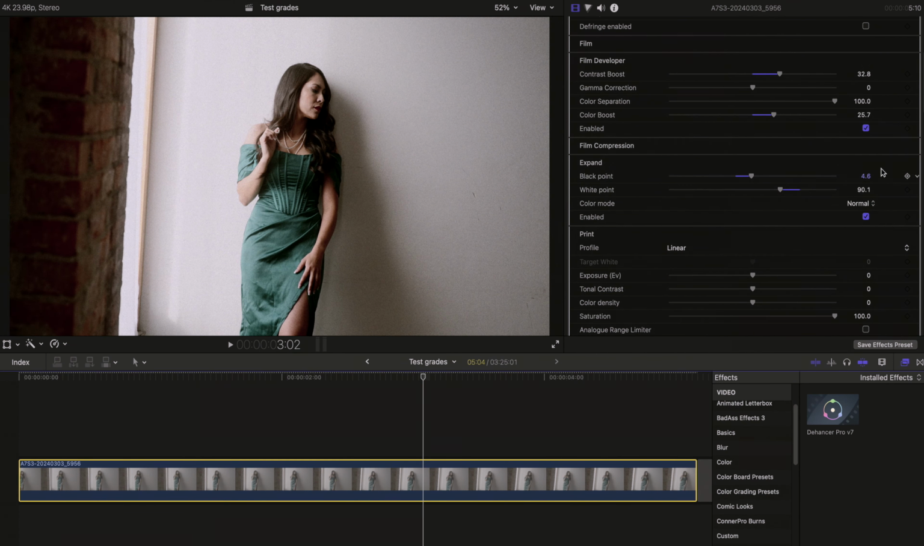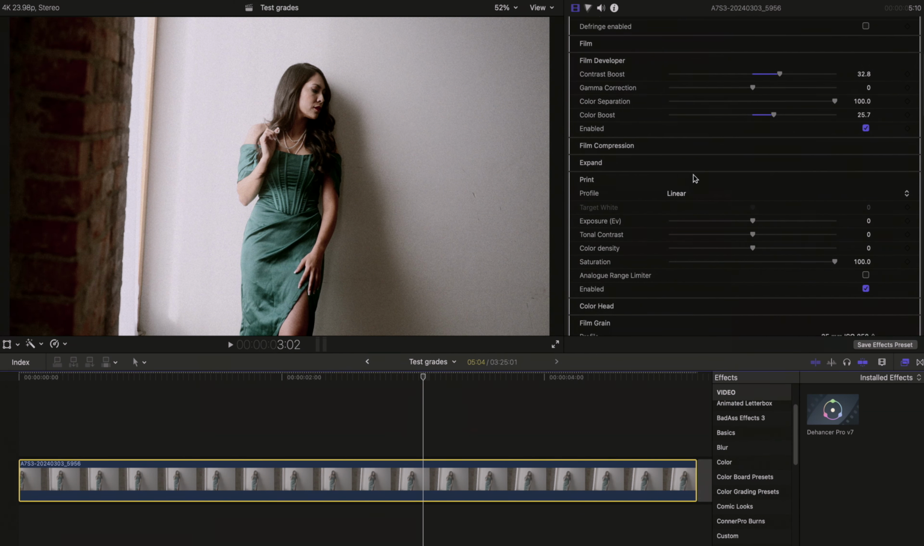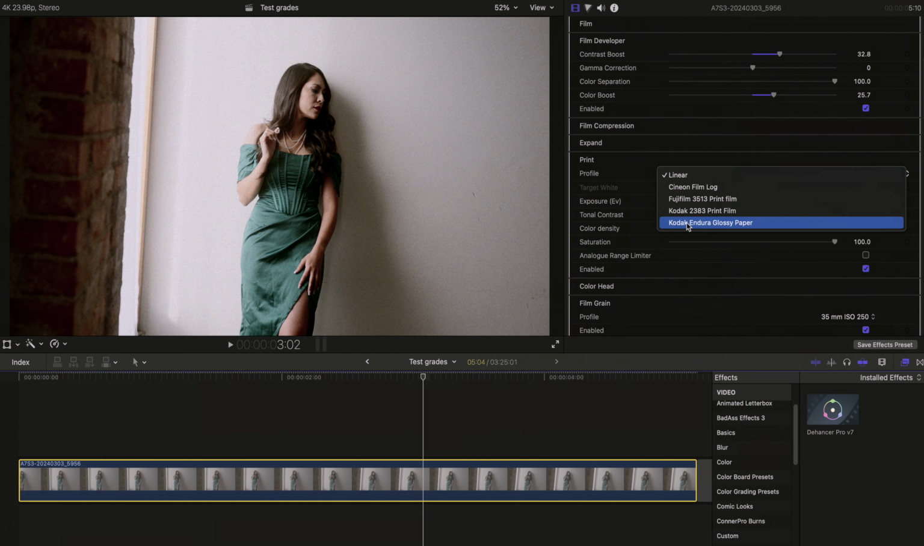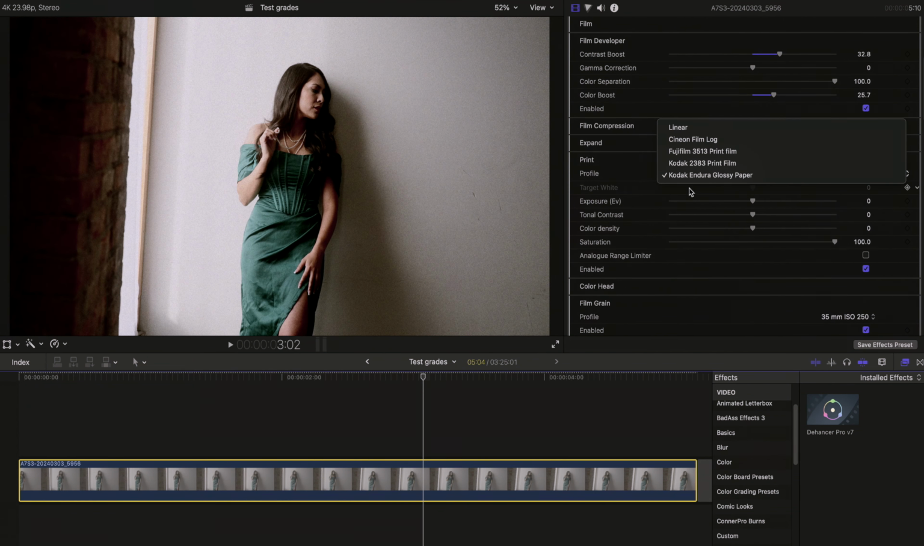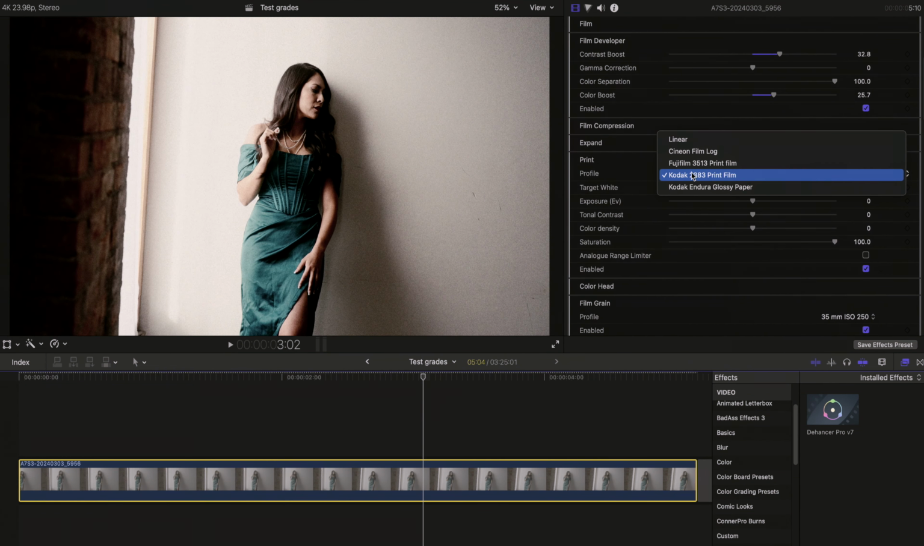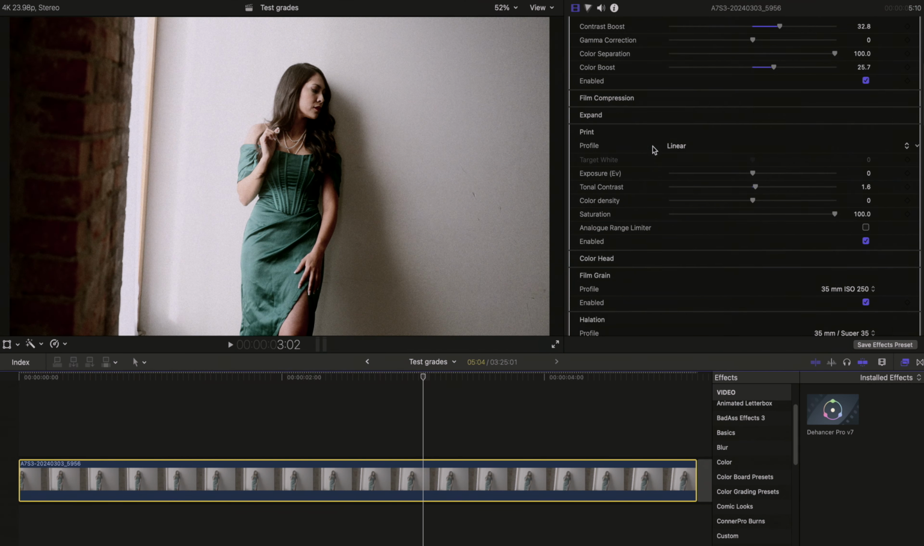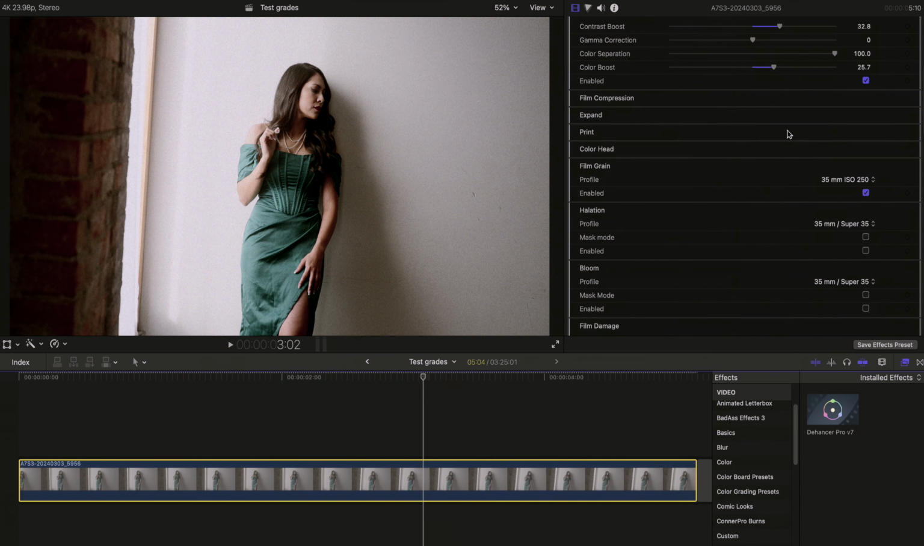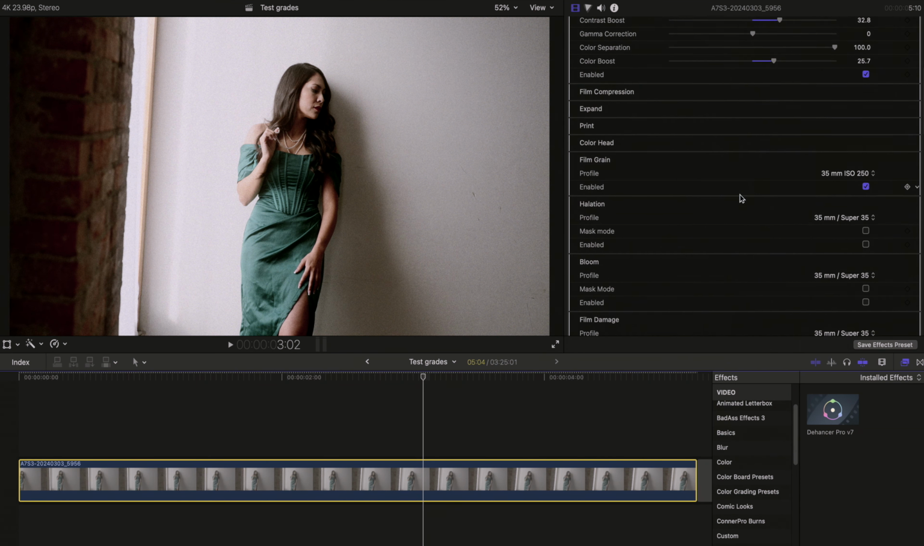Your next tab, which I have not been using, is your print, and that's where you can select different papers for what you would be printing on. I'm not messing with that too much. It completely changes the way your footage is looking, so I just leave it at linear. And I'm going to be closing these tabs as we go along just so we're not looking at too much all at once.